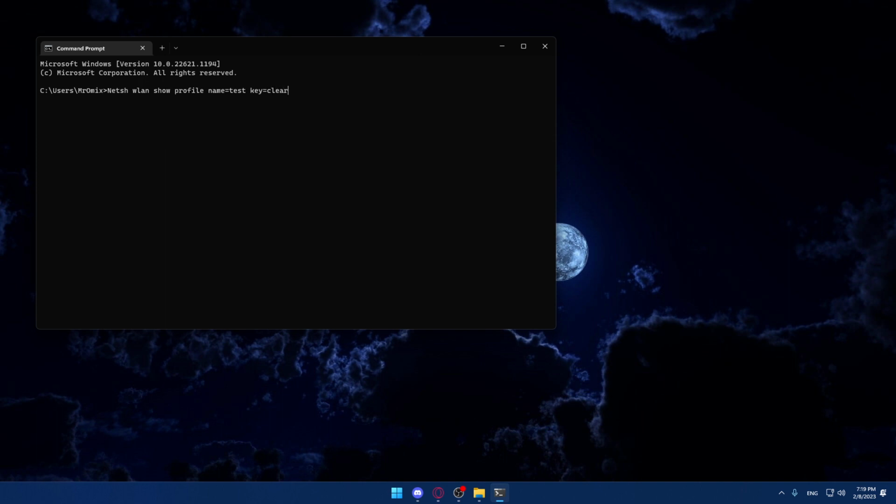And now when you hit the Enter button, your Wi-Fi code should appear, especially if you are connected to a Wi-Fi. As I said, I'm not, but normally it will be it.